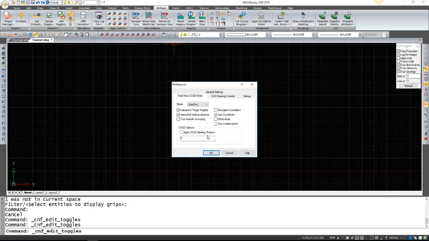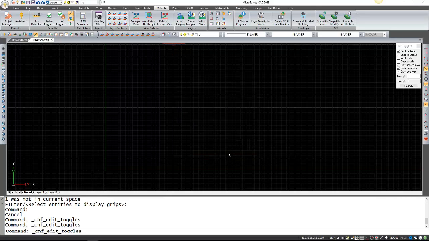And also there's the COGO options. That's just if, for COGO entry, you wanted to add an extra rotation to the point. So if you inputted 80 degrees and you had your 20, it'll calculate 100 by adding the 20 to the 80. But we're not going to worry about that. The only one we're checking on for this example is the horizontal vertical distance. So I'm going to press OK, and we'll get into the manual traverse.